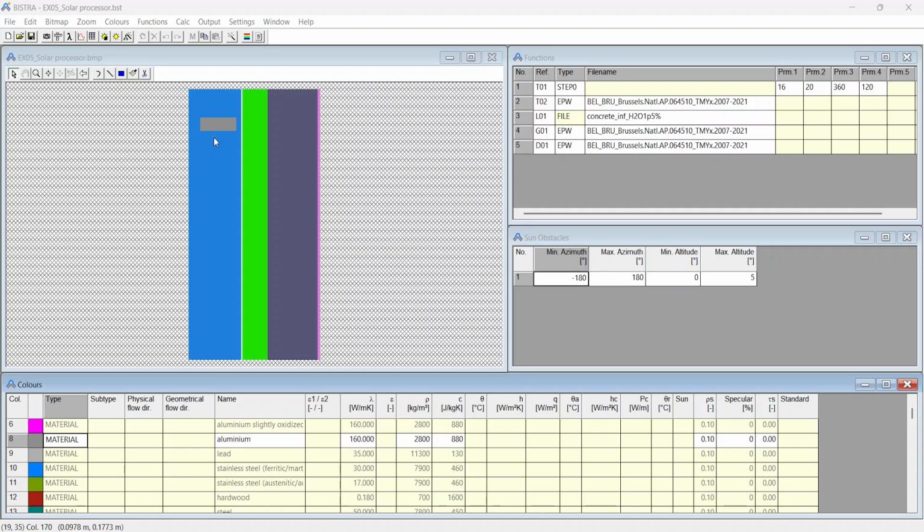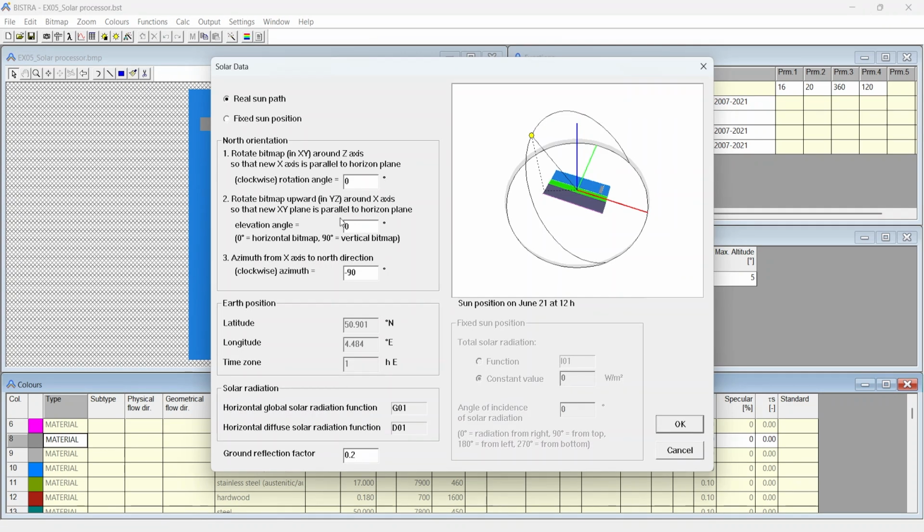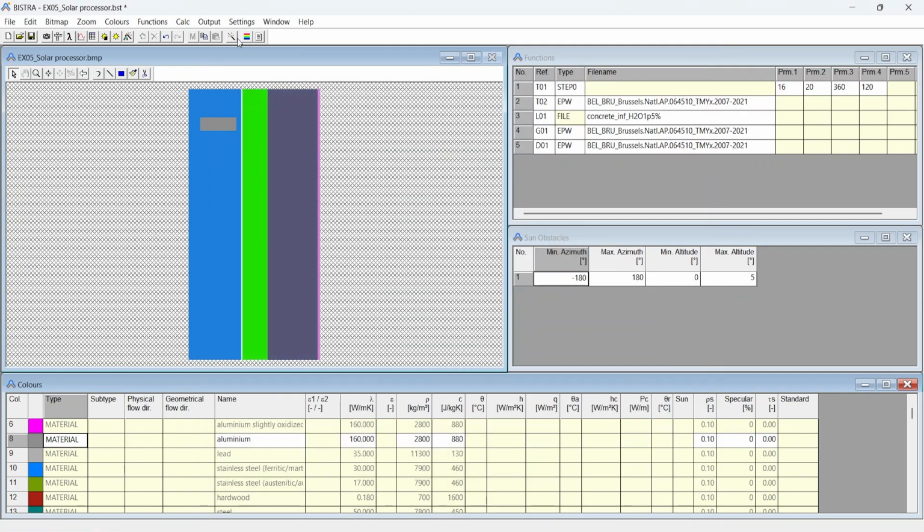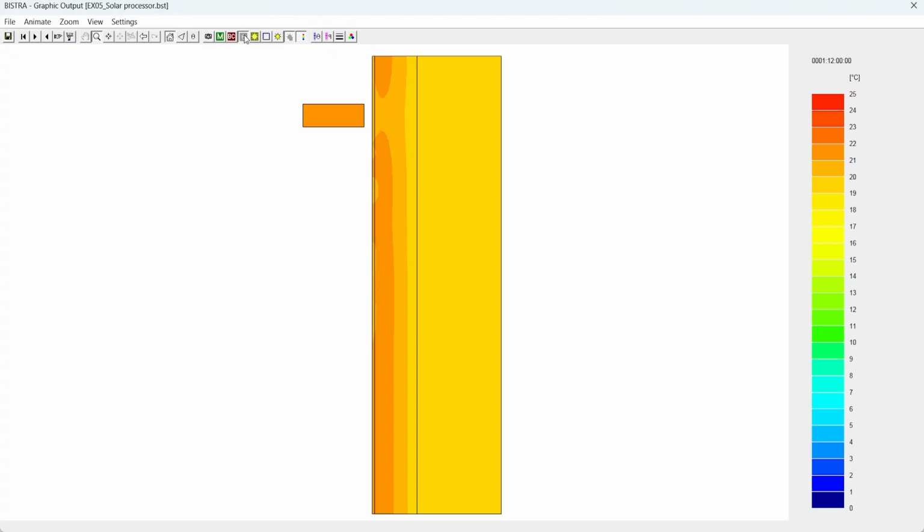Lastly, we can rotate the bitmap for it to be a vertical section for analysis. Click on Solar Data. Here we rotate the bitmap upward in the YZ plane around the x-axis. The elevation angle is set to 90 degrees. Click on OK and then click on Calculate Bitmap to visualize the result.